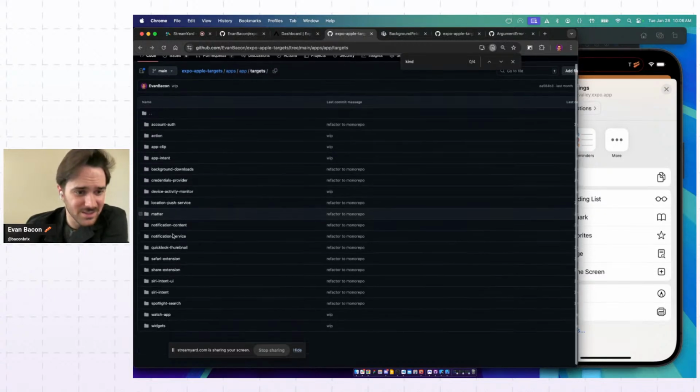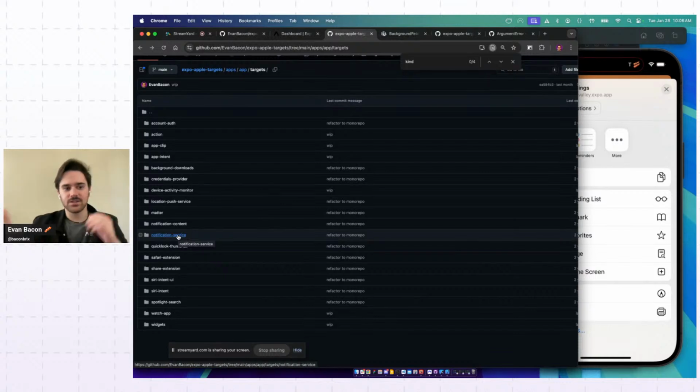And yeah, lots of other things that you can do in here. You can do notification service content. There are individual config plugins that people have built that do things like notification content and notification service providers. For instance, OneSignal comes to mind. In a lot of cases, I would just recommend using those.